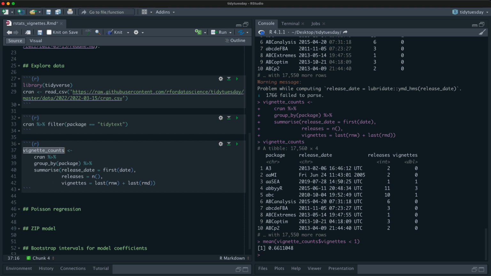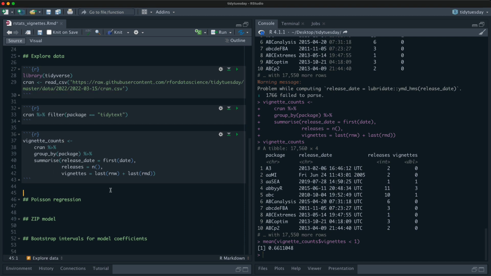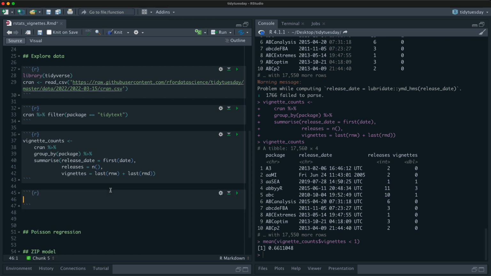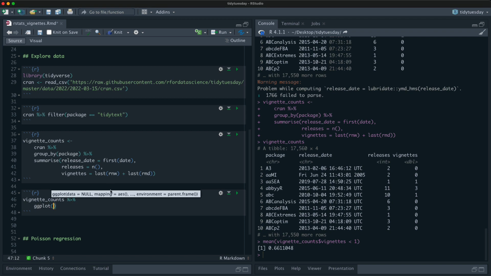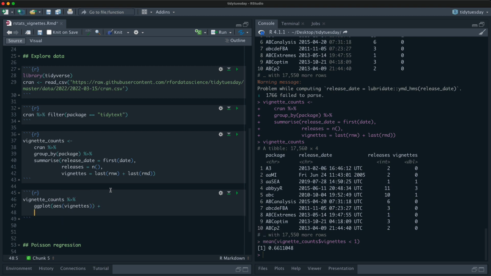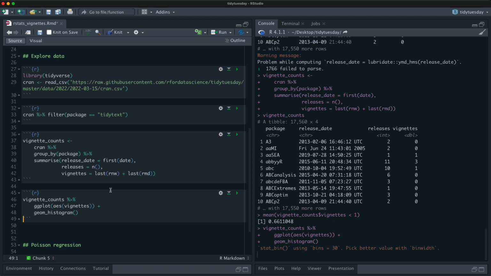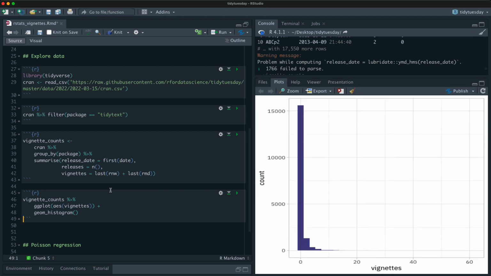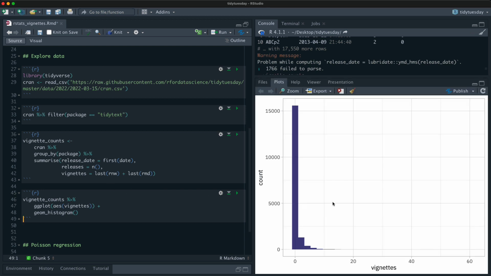We can look at this in a different way, maybe by a histogram. So let's say vignette counts, and put the number of vignettes, and let's make a histogram like that. And wow, so many zeros, right? So this distribution has a ton of zeros.